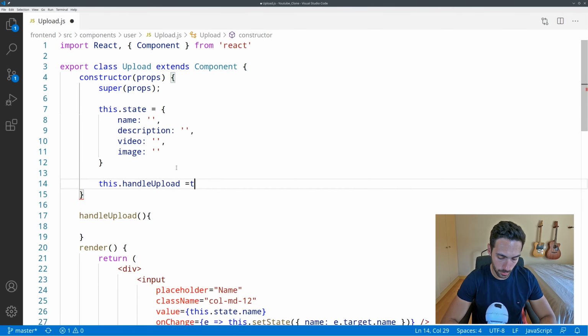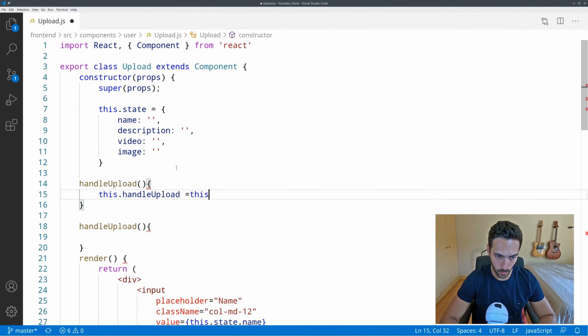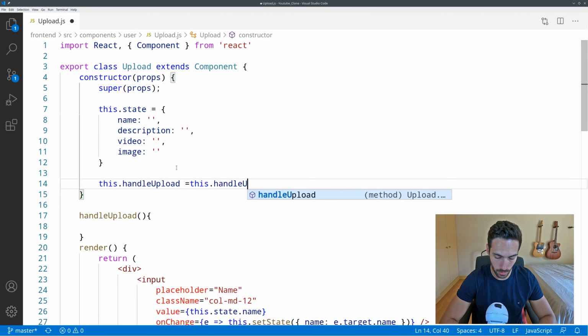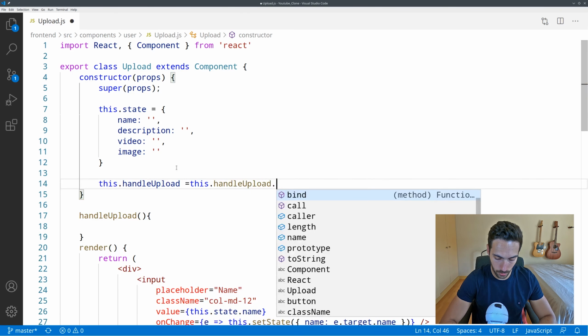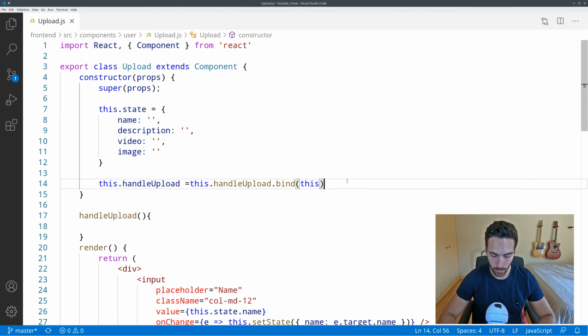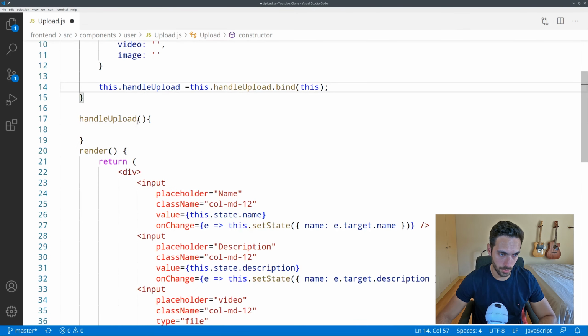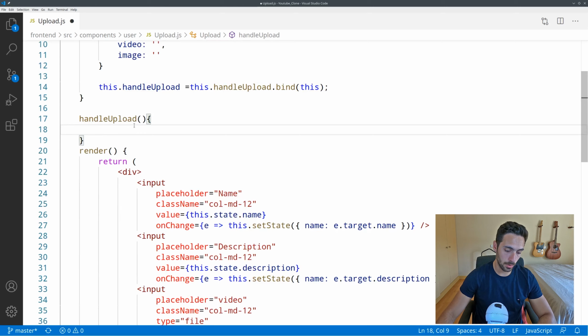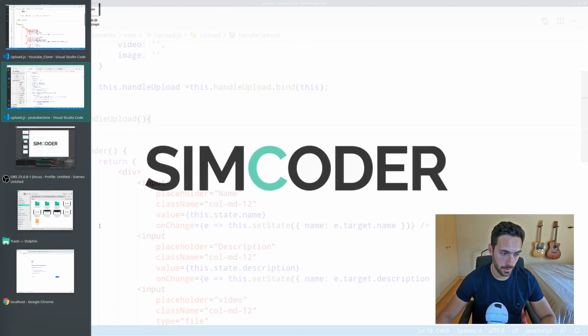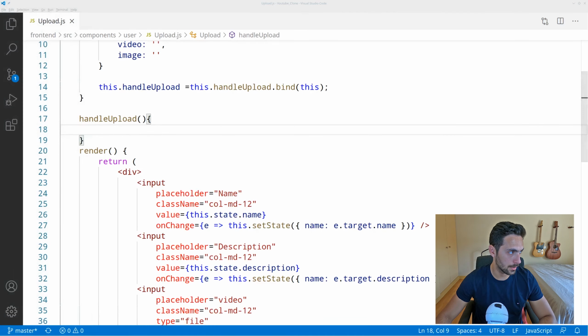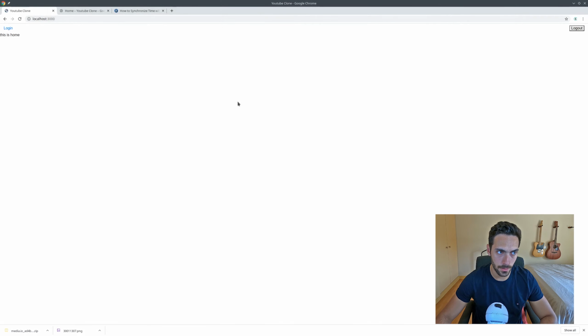So handle upload, this dot handle upload dot binds this. Okay, so now we can simply code on the handle upload, but let's check on the front end to see if everything is working fine.